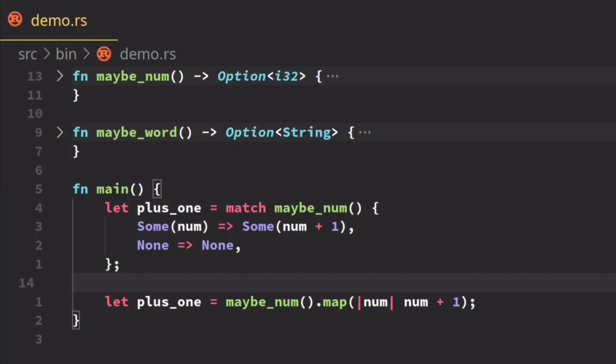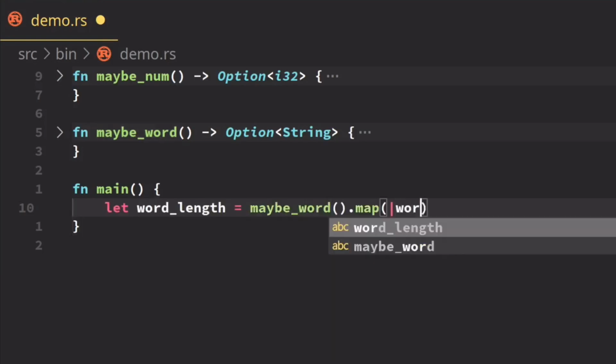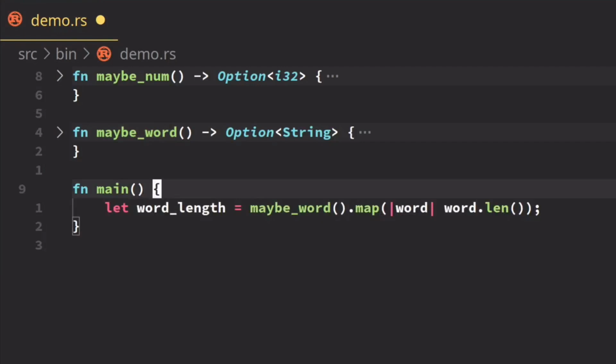In addition to transforming this here, we can also create an entirely new type. Let's use this maybe word as an example. I'm going to delete this code, and I'll write a new program that calculates the length of the word. And just like that, we have transformed a string into an integer, because the .len function will calculate how many characters are in the string.